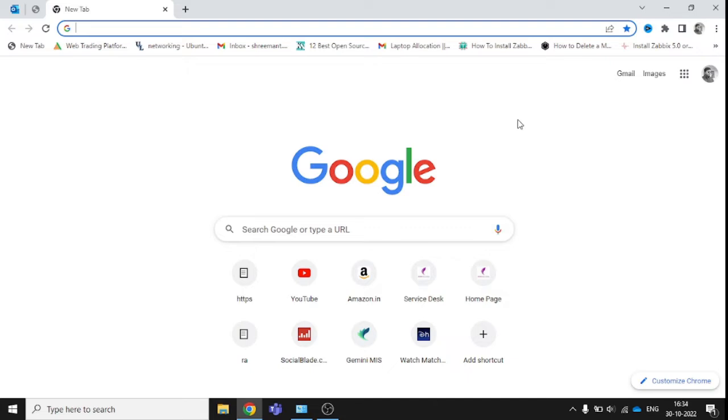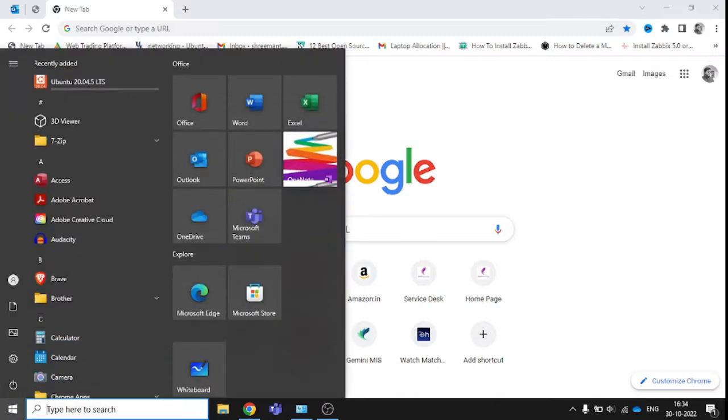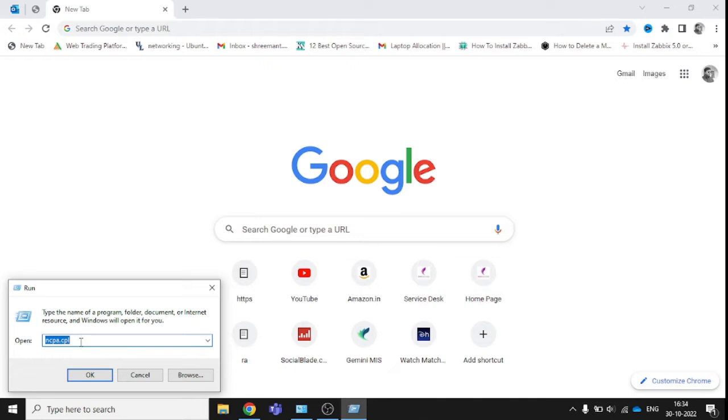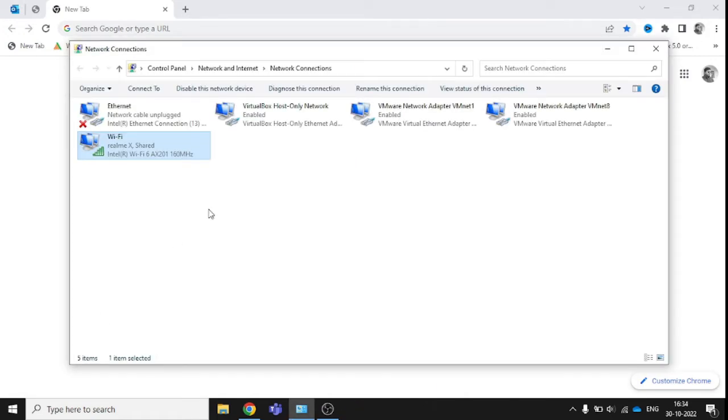So let's do some settings on the internet adapter so we can create a good connectivity. First, click the start menu, type run and click here. Inside the run we need to type ncpa.cpl. This is the shortcut to come to the network settings, and you can see network connections.